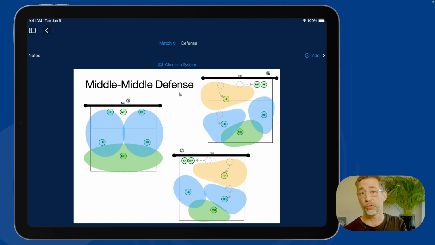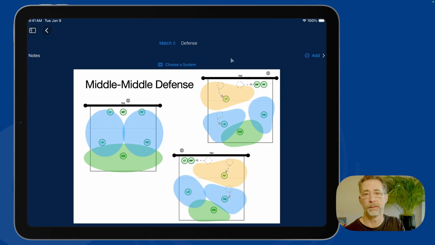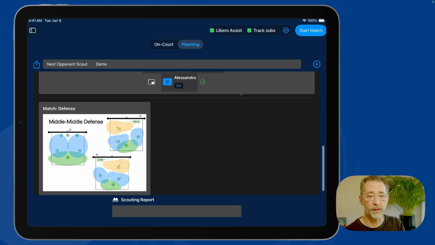So if any one of those works for you, I tend to use these because, of course, I built this for myself. But if none of these work for you, you can always draw your own on the canvas just by going to custom, and that'll bring up the canvas. So I'm going to choose middle defense for today. Again, that's popped up down here at the bottom.